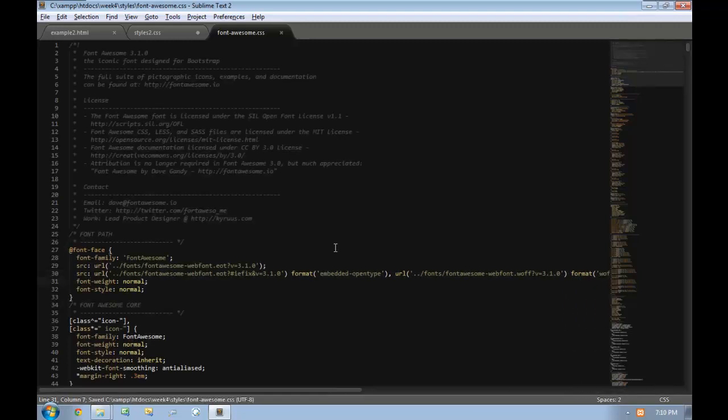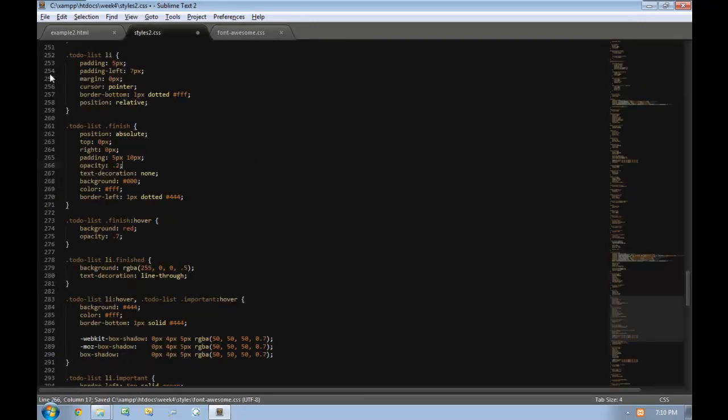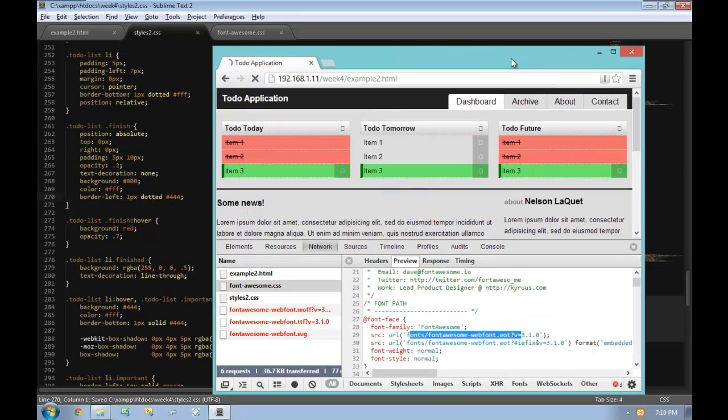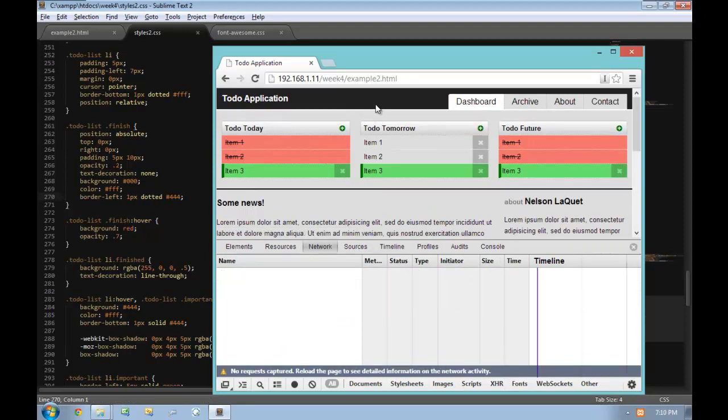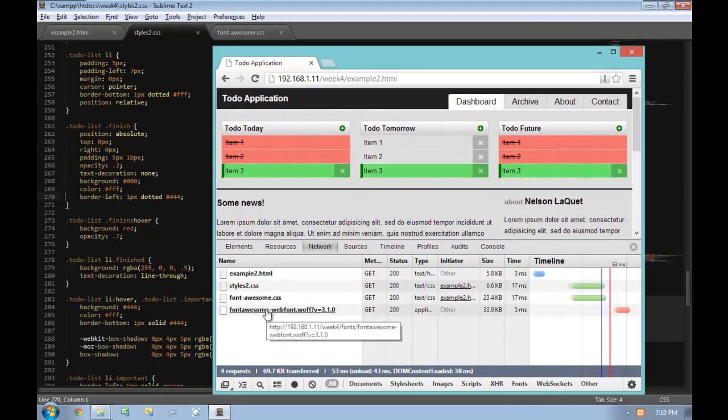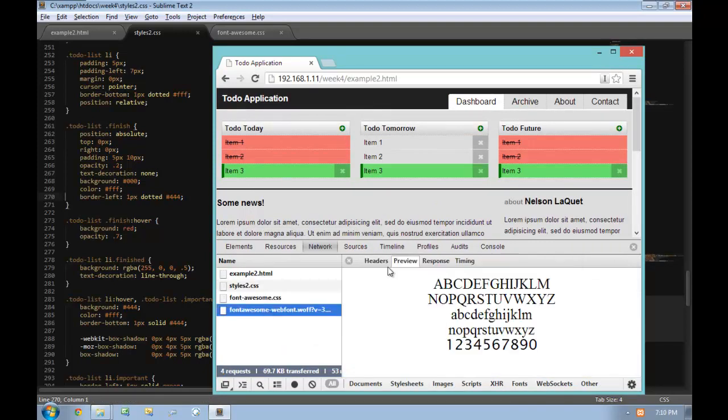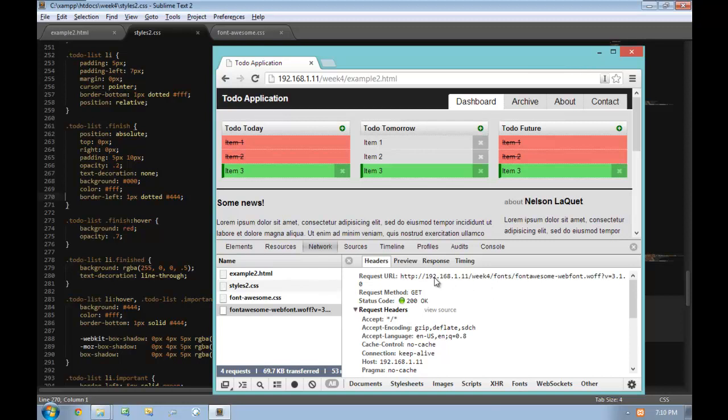So now that I've fixed that, I can come over here and refresh, and now we get our fonts. If I hit Control F5, we'll see that it did load it from the appropriate location, which is 192.168.111 week 4/fonts/fontawesome. Does that make sense?